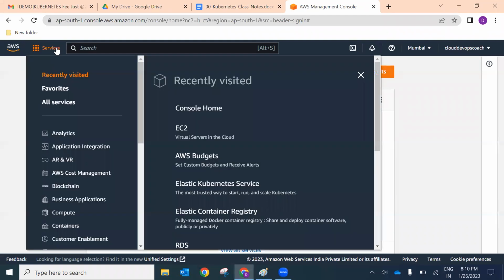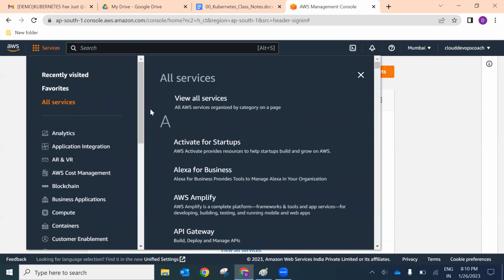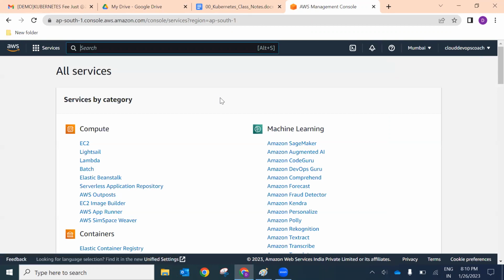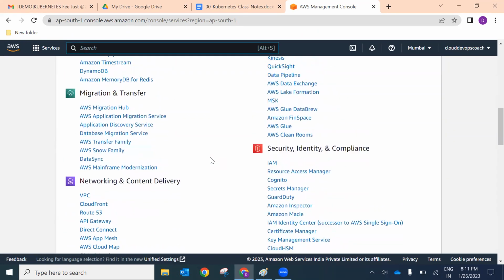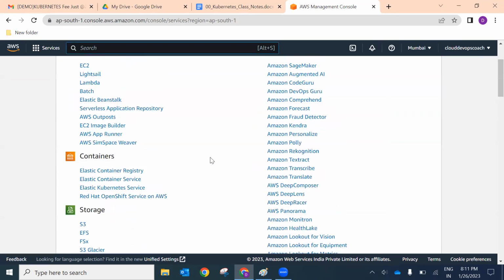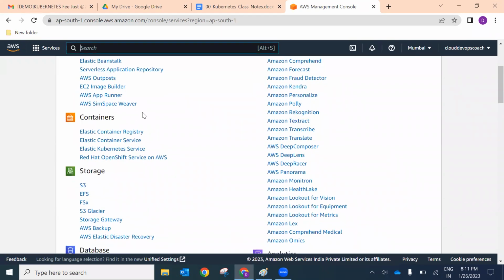Go to services, and in services you can click on all services. Here you can click on view all services. In this, we have compute, containers, storage, database services, and other services. So in this, go to containers. Here we have Elastic Kubernetes Service, and we have Elastic Container Registry also to save our images. So now let's use Elastic Kubernetes Service.